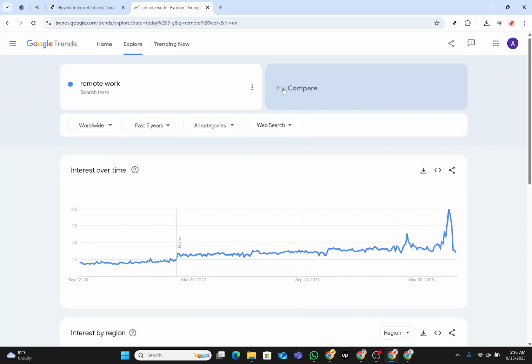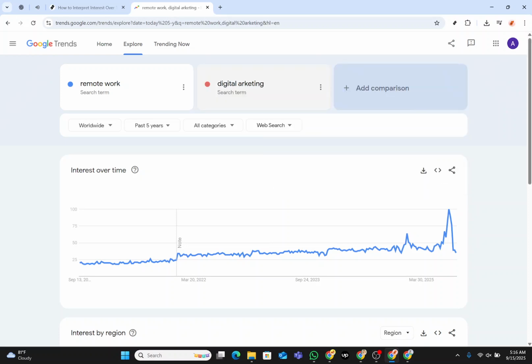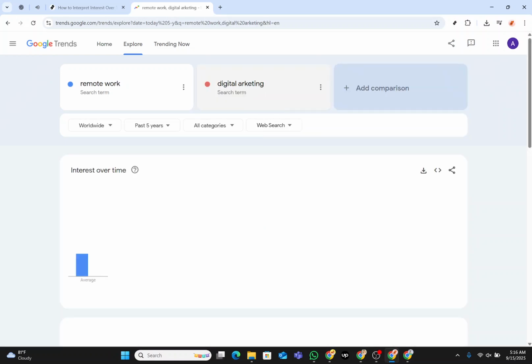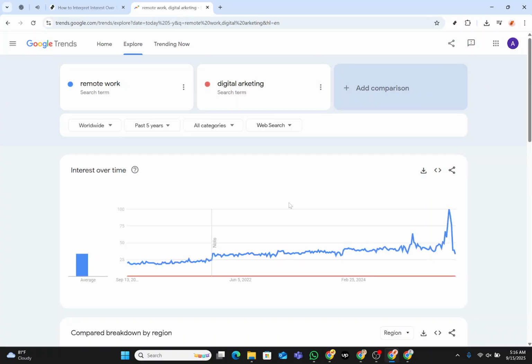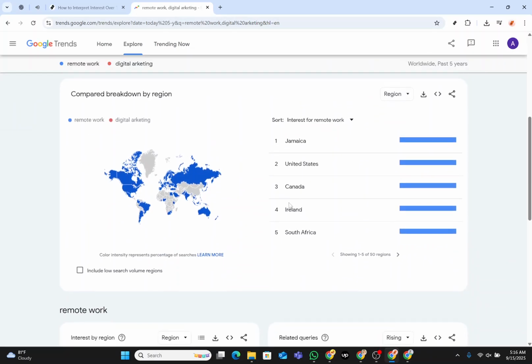For those interested in comparative analysis, Google Trends offers the option to track multiple keywords at once. Click on Plus Compare to add more keywords. This feature allows you to see how different topics or products fare against one another in terms of interest over time. Lastly, don't forget to scroll down and examine the summarized results to gather all the insights you've discovered.